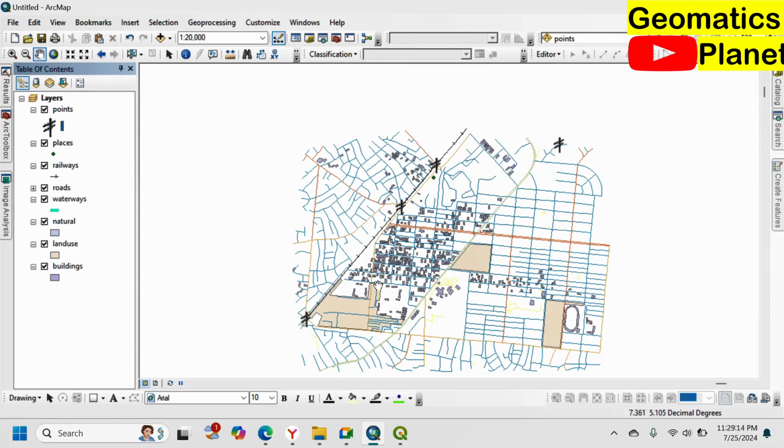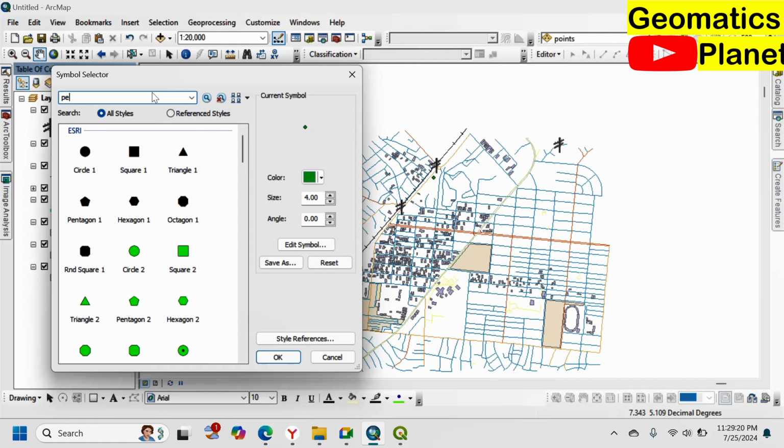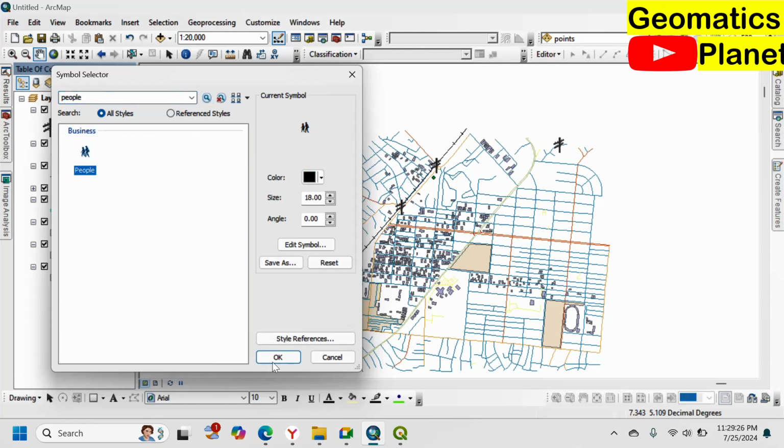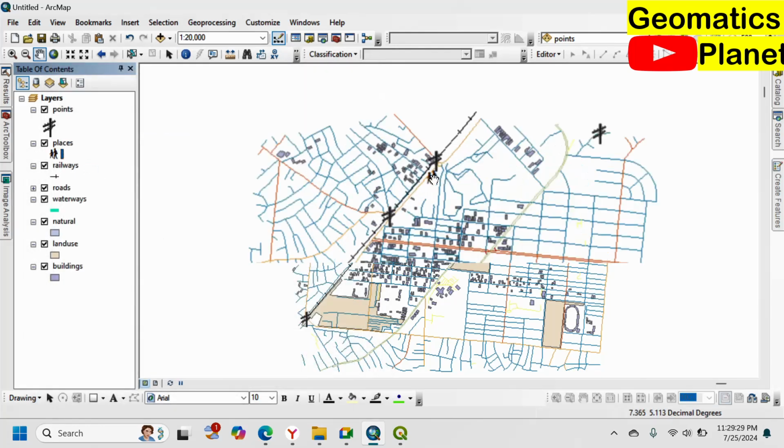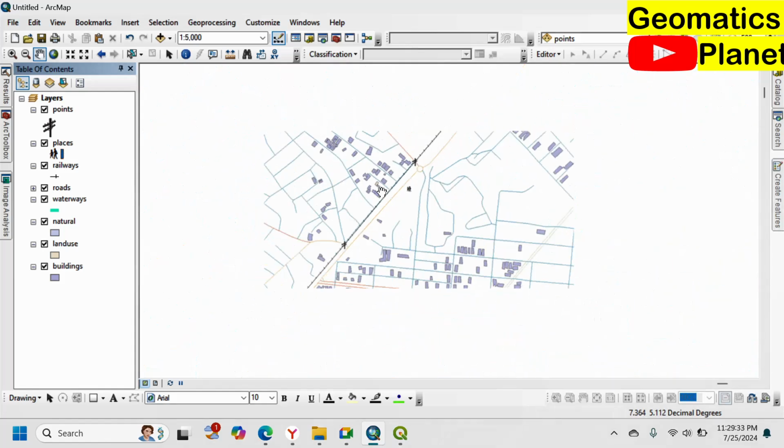So this is a perfect way, and there are different other symbols you can use. Like let me say places, and let me type a pole, for example. I'm talking about making your map aesthetically nice. Now look at people. You can put people here and you can see the way it is here. Then there are several other things you can do.